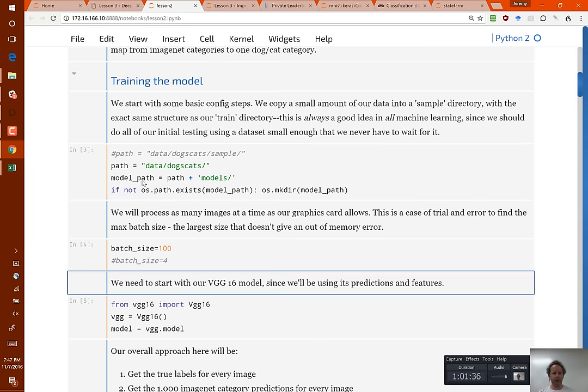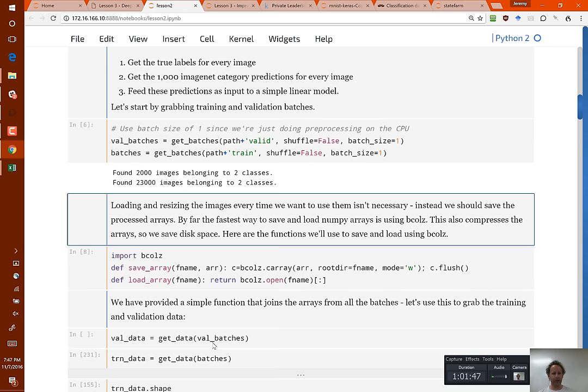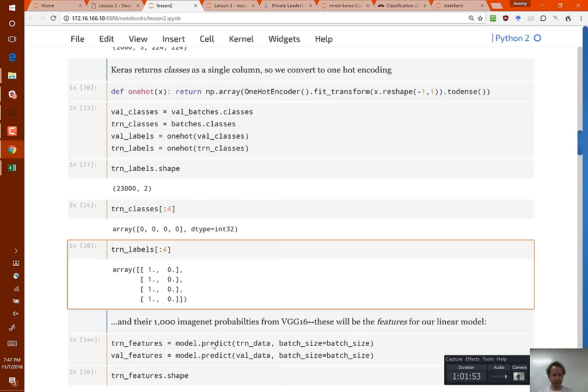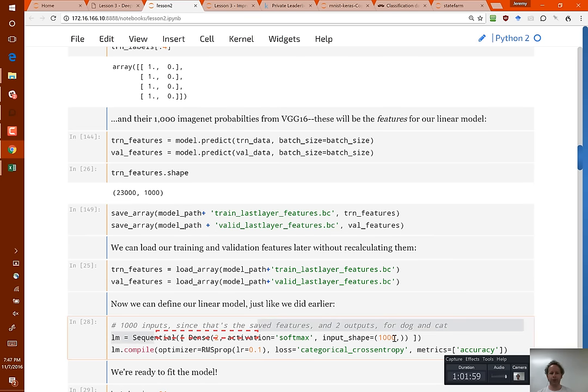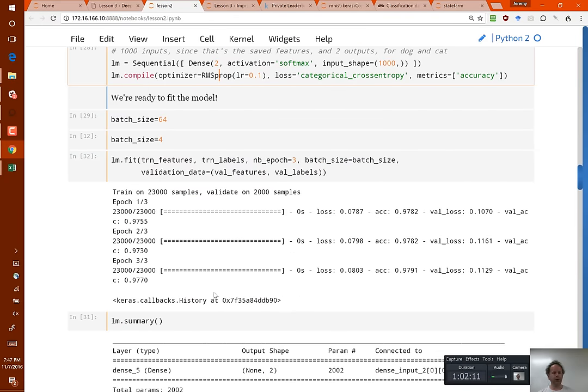That took as input the 1,000 ImageNet category predictions, and took the true cat and dog labels as output, and we just created a linear model of that. So here is that linear model. It's got 1,000 inputs and 2 outputs. And so we trained that linear model. It took less than a second to train, and we got 97.7% accuracy. So this was actually pretty effective.